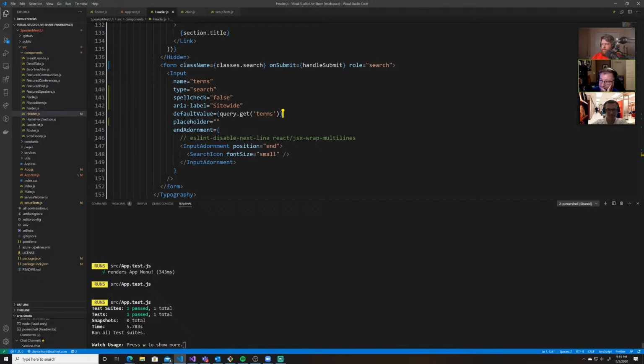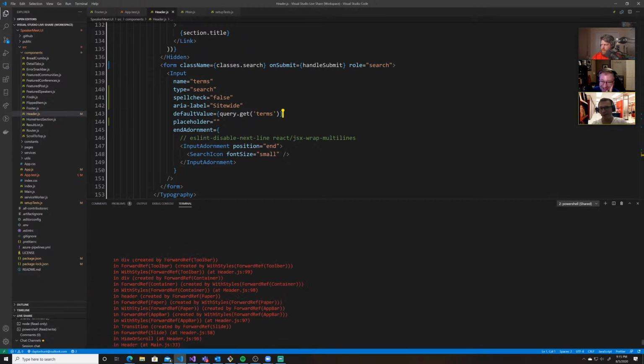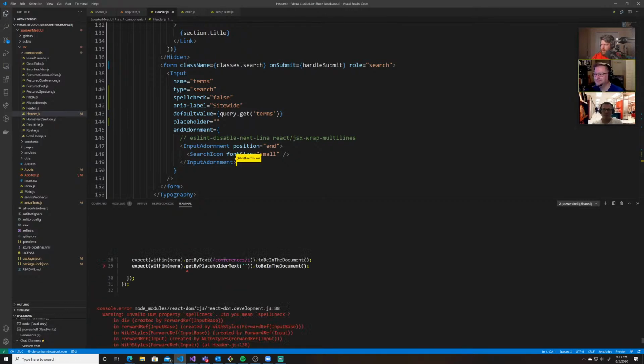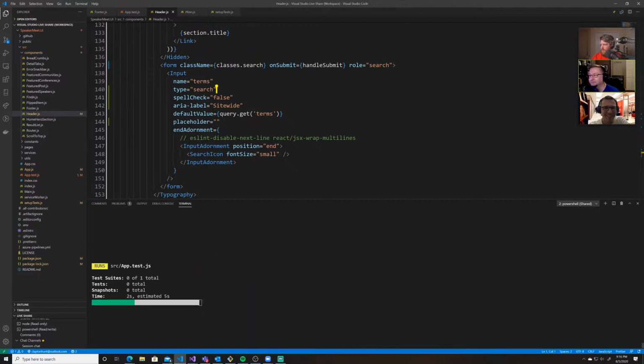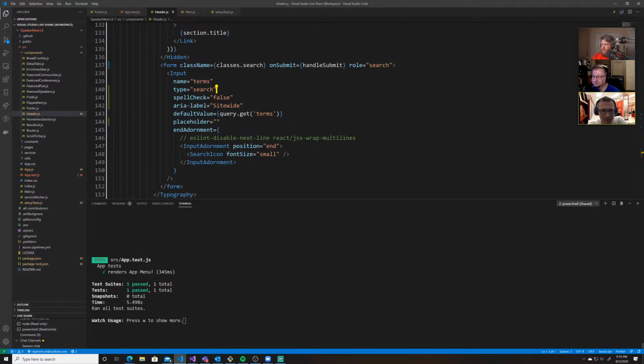What's all the big red? Scroll up. Invalid DOM property spell check. That's the red. So with React, spell check just is not a thing. No. They want spell check to be camel case. I hate the did you mean stuff. Like, yes, that's what I meant. Can you just fix it for me? Right. So this one's a little iffy, but it'll work. Get that placeholder. I mean, yeah. What next?